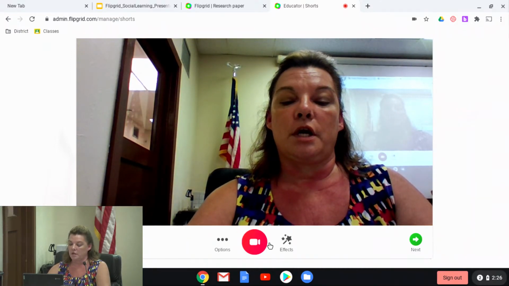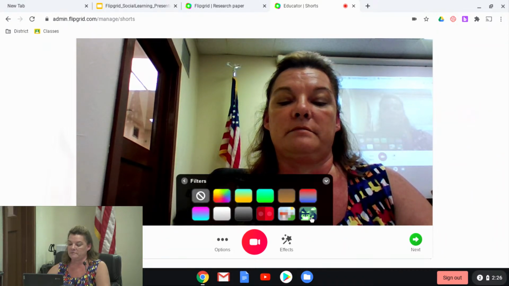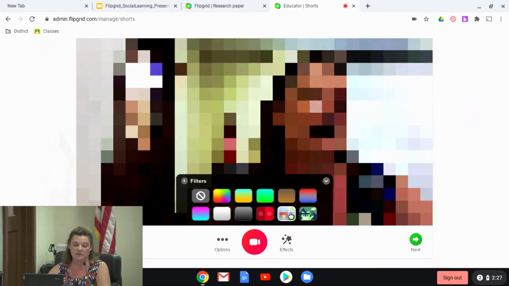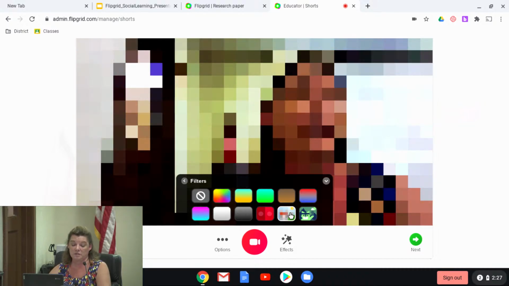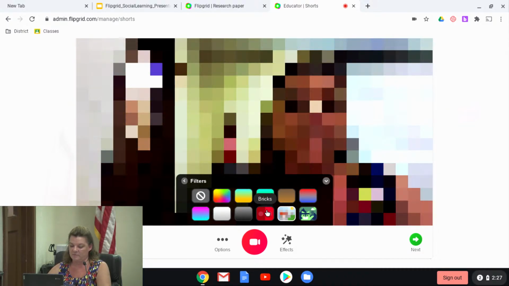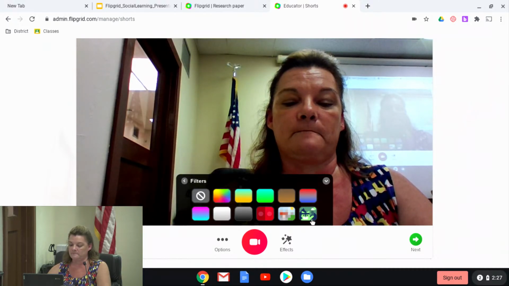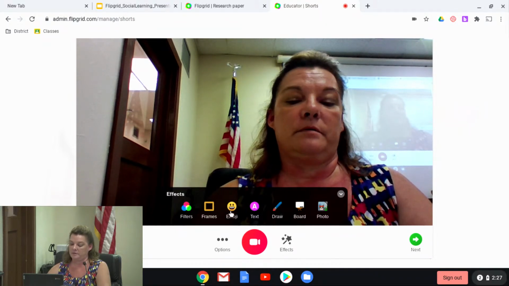So I'm going to say I want to add more, because I want to show you some of the other tools. On this side where there are effects, you have all these different effects that you can use. So filters, if for some reason someone doesn't want to be seen on camera, they could do this. That's going to be up to you and your expectations with your students. You may want to know who is on camera talking to you.